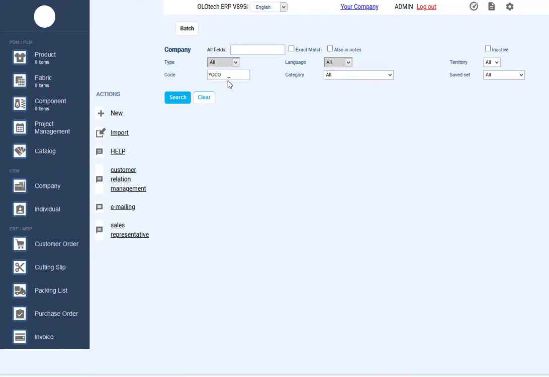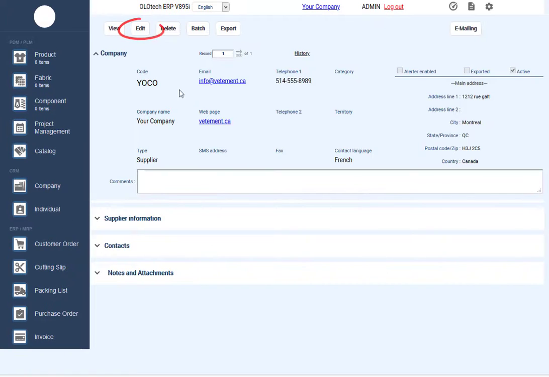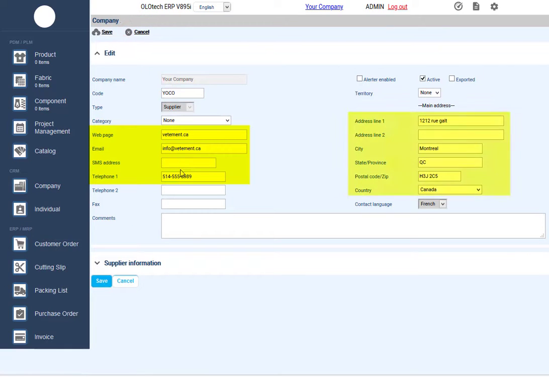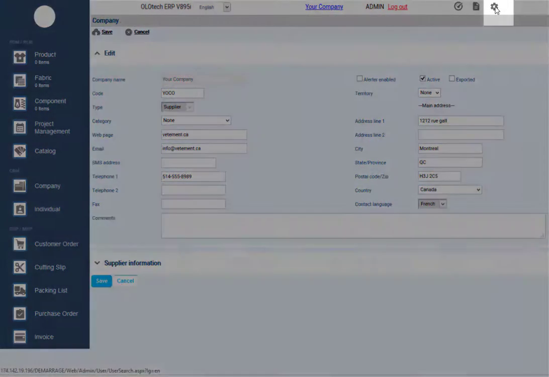You also need to search for your company and edit it to complete the information for display and printing. Company needs to be changed by OLOtech.